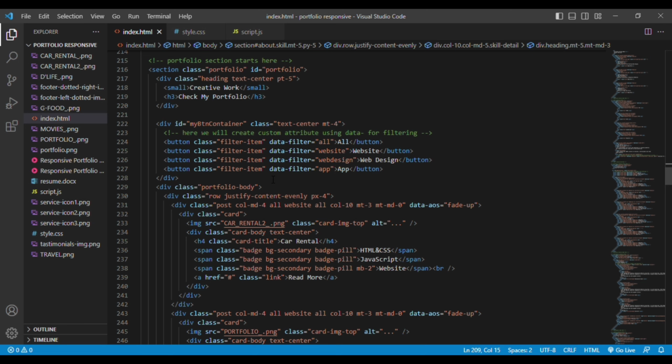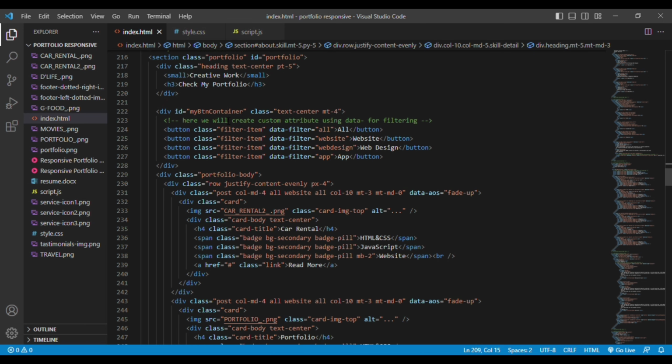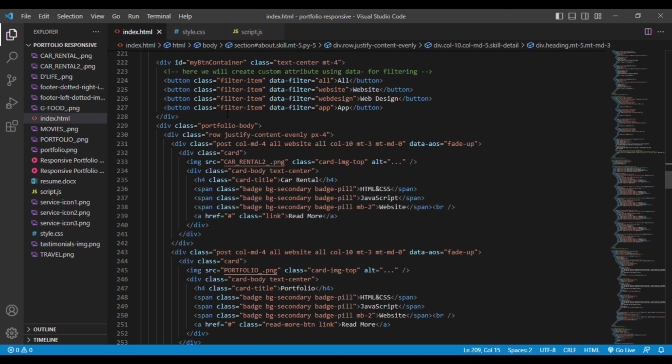Then we have come to the portfolio section. This is the heading bar, as I told before, creative work and check my portfolio. In the portfolio section, we have used a filter built with HTML, CSS and JavaScript. Filter means here you can see the buttons: the first button is all, the second is website, the third is web design, the fourth is app. Some websites have been added, then some web designs, then some apps.